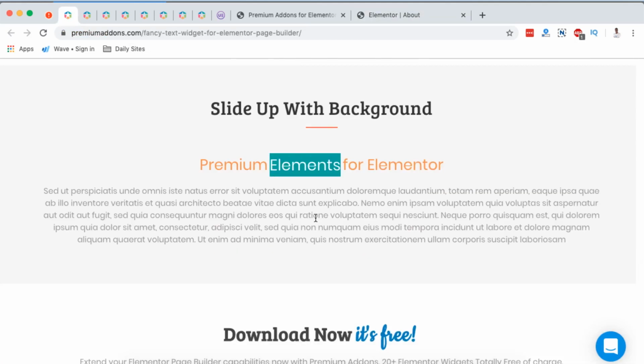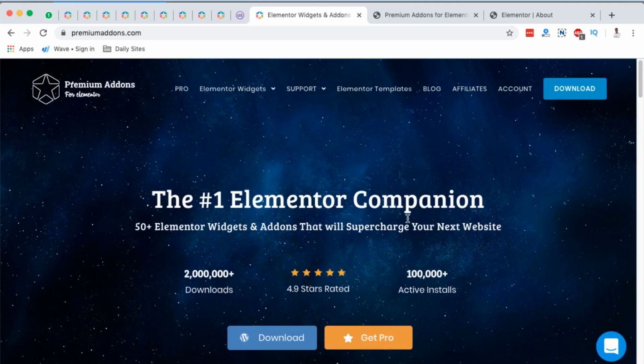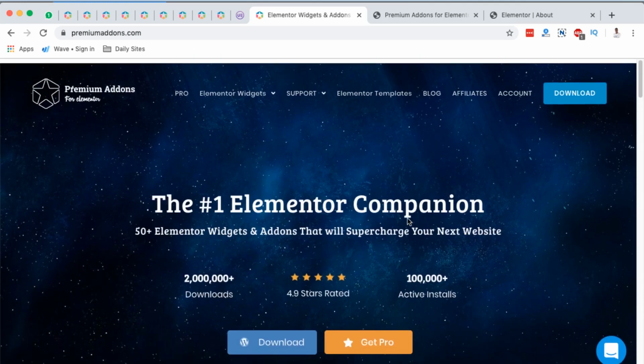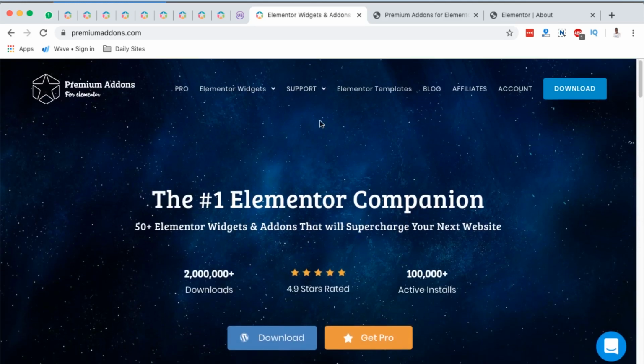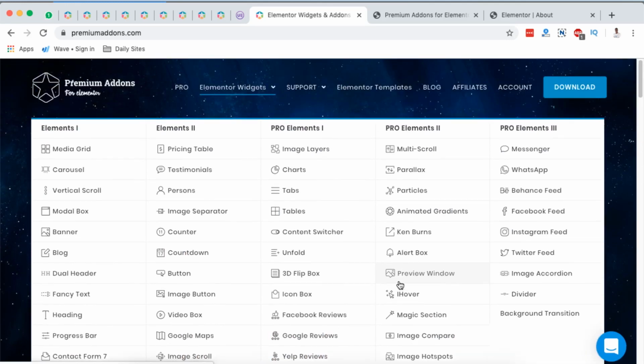In this case, I'm going to take you through some of the widgets that caught my eye that I think you can try out in your Elementor website or project. At the moment, I'm at the home page, and right here they list all the elements that are in their pack. They have some exciting elements like the model box, which I found, and a lot more that I'm going to take you through in this video.